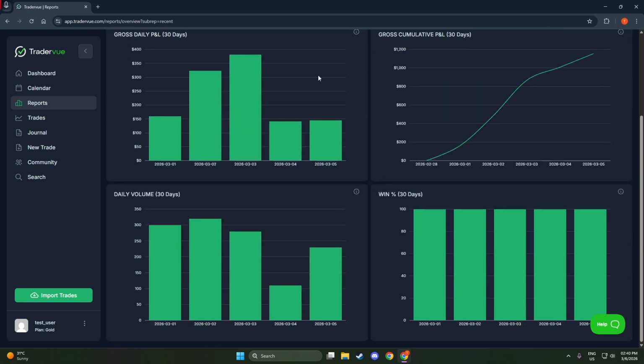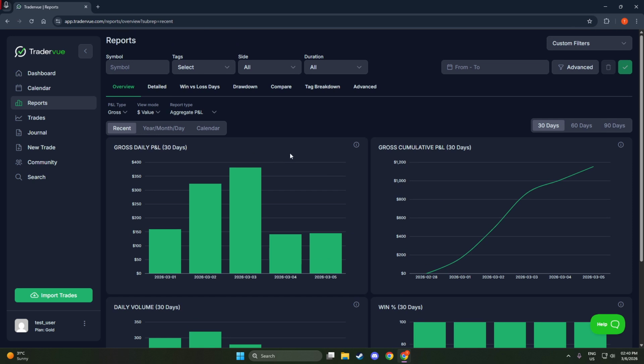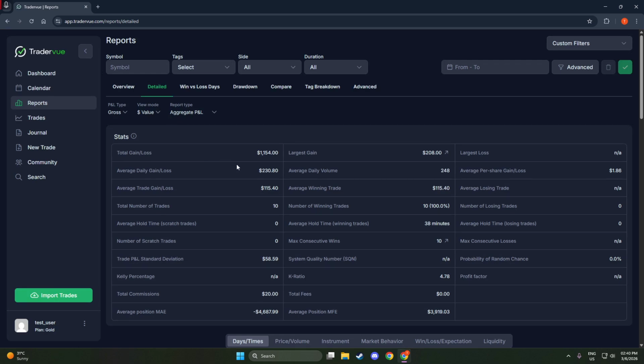Open the Detailed tab. The Detailed view gives you a fuller breakdown than a quick overview, showing metrics that help you evaluate how you're doing over time and across all your trades. Look at the Statistics box. This is your snapshot of performance.